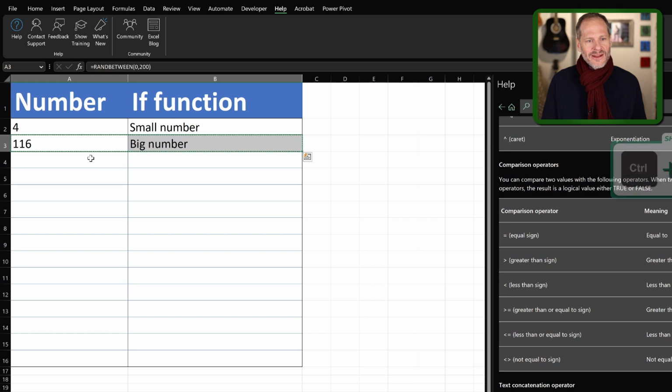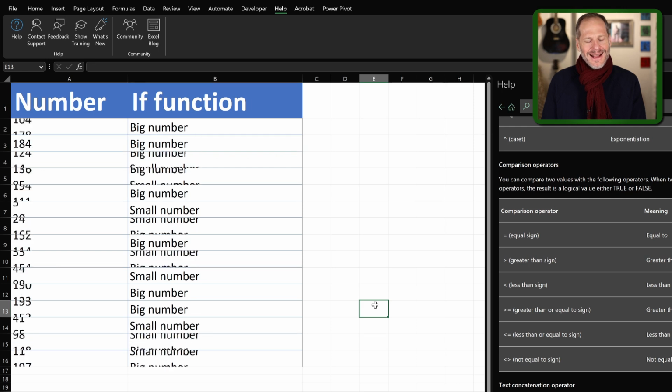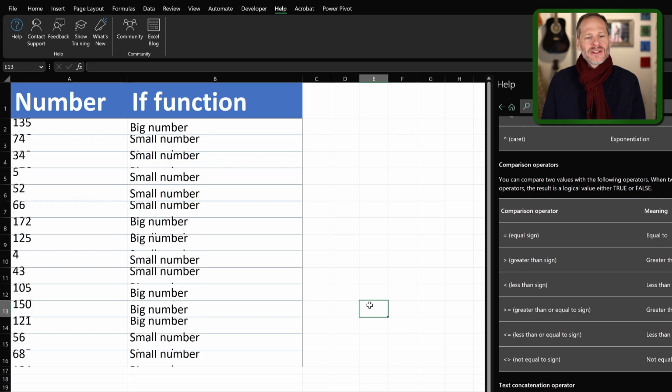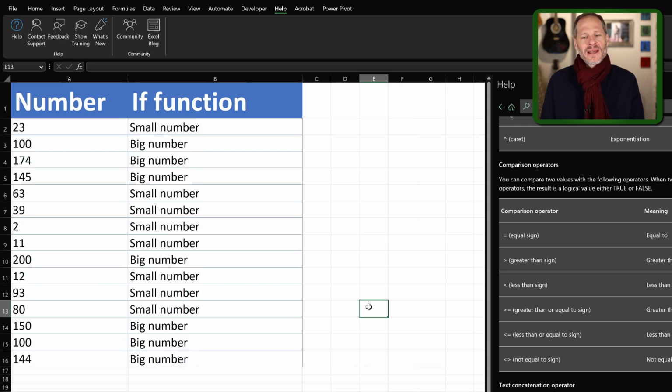So I'm going to take that, Control C, highlight all this, Control V, and now press F9. And I have the beauty of multiple calculations running automatically every time I press F9. And it's showing me my big numbers and my small numbers.